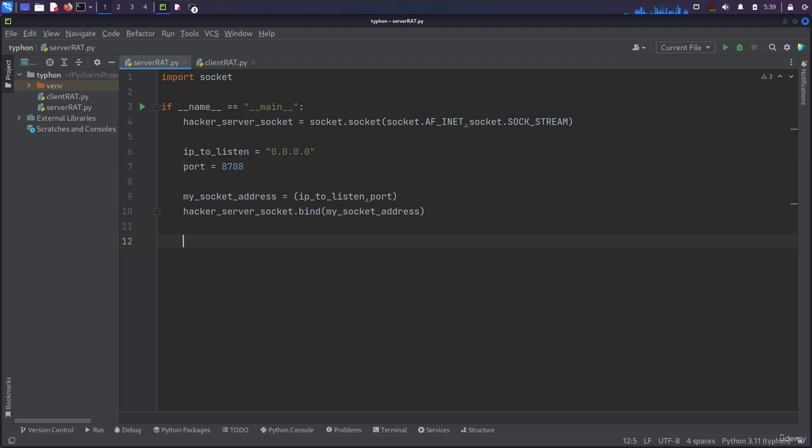After that we will need to listen for incoming client connections. Here we will set the maximum client queue to 5 with listen. After that we will print to the user that we are listening for all incoming client connections. And after that, if there's a client connection, we need to accept the client connection when it arrives.